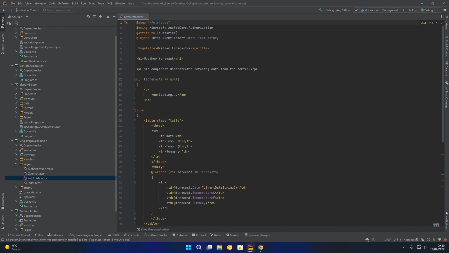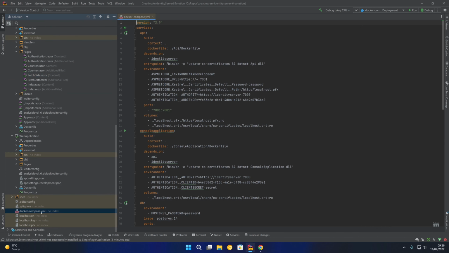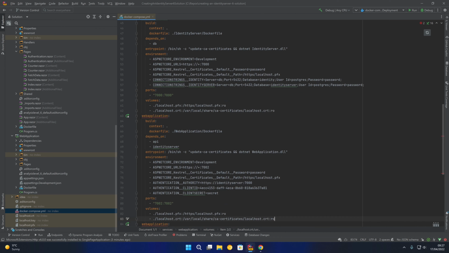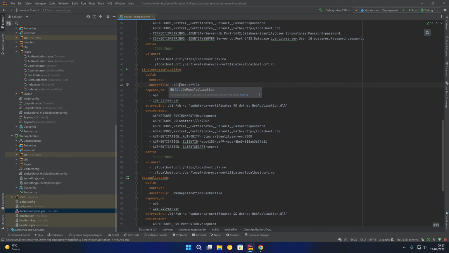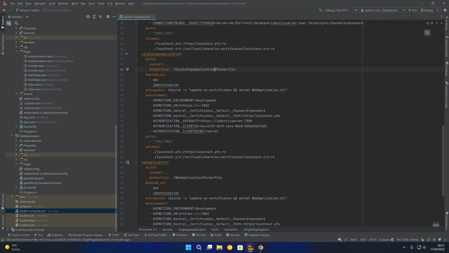So now that we have that page added, we can flip back to our Docker Compose file and add the single page application into Docker Compose. So what we do is show all files, pop down to here, open up our Docker Compose. I'm going to copy the web application like so, and I will paste it in just above, and this will be called single page application, like so. The Dockerfile is going to be single page application slash Dockerfile, and this will depend on both the API and the identity server.